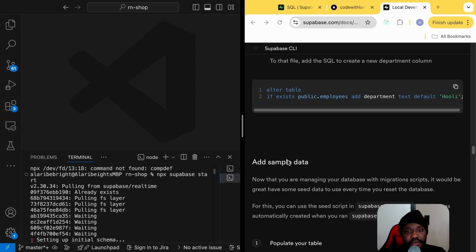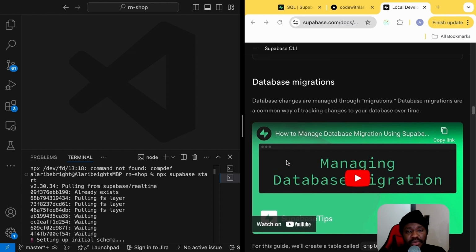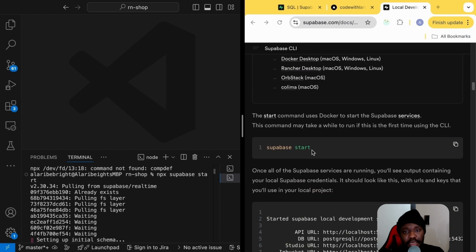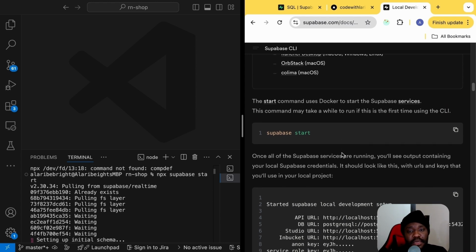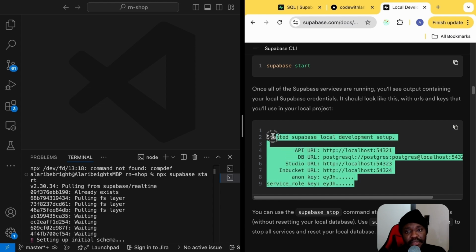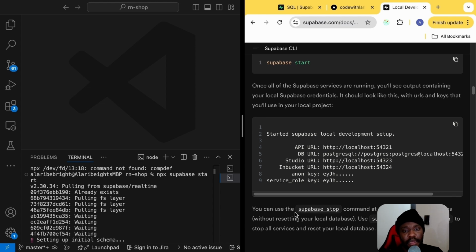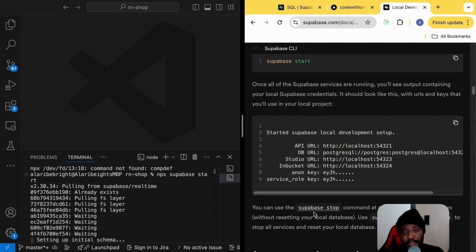And actually, if you check the documentation where we have the start command, I think we saw it further up here somewhere. Yeah, so here you see that the start command uses Docker to start the Supabase services. And most importantly, this command may take a while to run if this is the first time using the CLI. If you come down, once it is done, we should expect an output that looks like this, which is going to contain our API key, our anon key. And if you want to stop, you can use the supabase stop command and stop your local database.